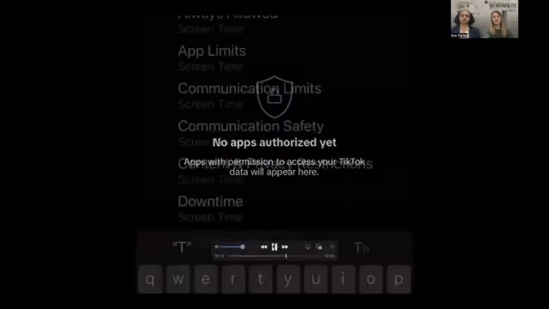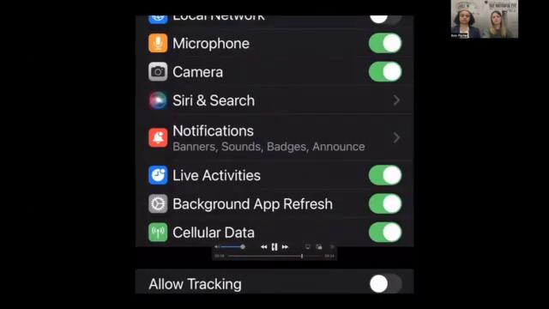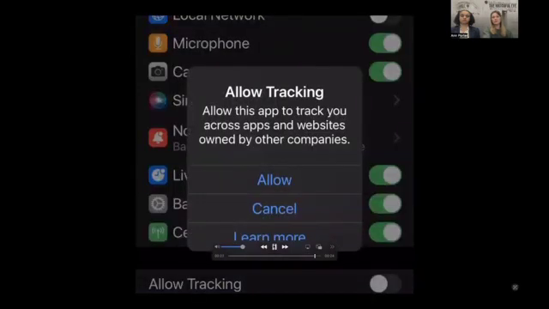Along with that, another way to check is to go into your app settings and search for your device settings and search for TikTok. And then from here, you can click on allow tracking. If it's on, you can toggle that to be off, so that any apps that were tracking you no longer can.